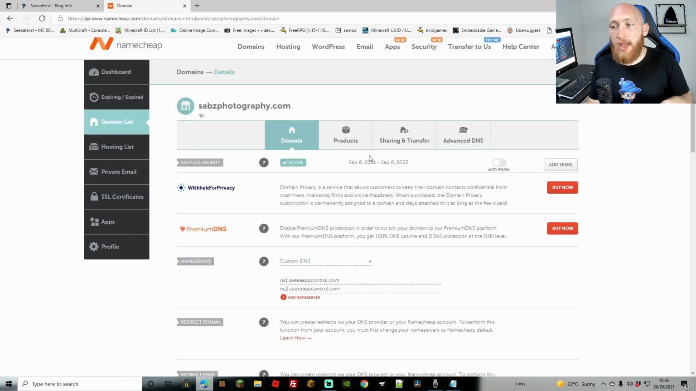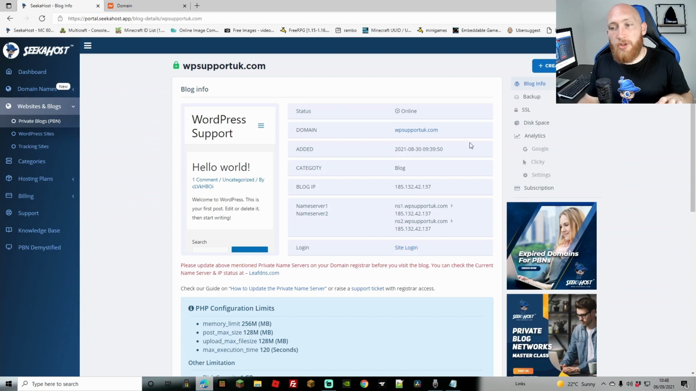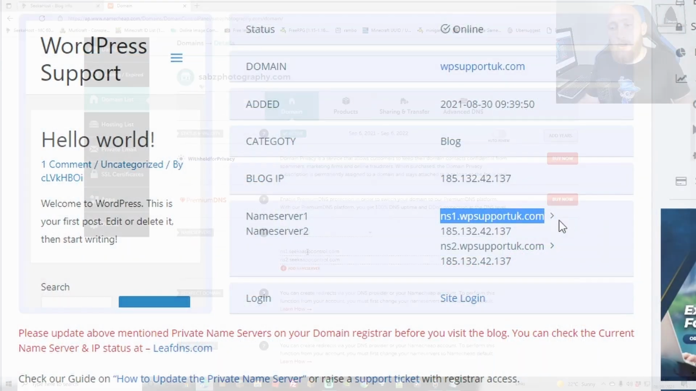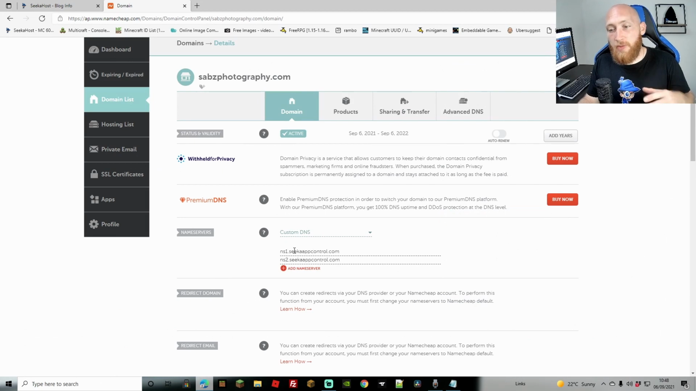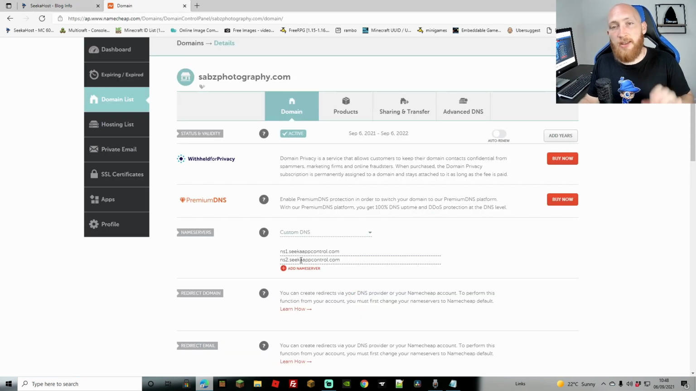So if we head back over here, let's say you want to add your domain to SeekaHost PBN hosting, you would change the name servers just as you would have before. As you can see here, we've got name servers, however this time it will actually be relative to our domain. So as you can see, it's ns1 dot and then our domain.com. So what we'd do in that case is put in our ns1 with that particular name server, head back over, and grab the name server 2 for this, which is ns2. This is obviously a different domain than what I was using before, but it's wpsupportuk.com. So then we'd copy ns2 over as well.